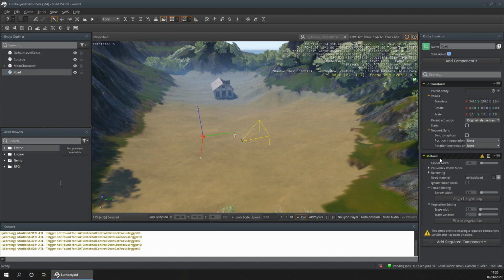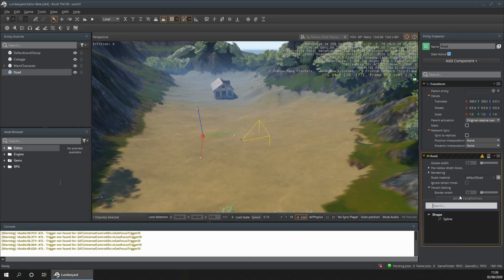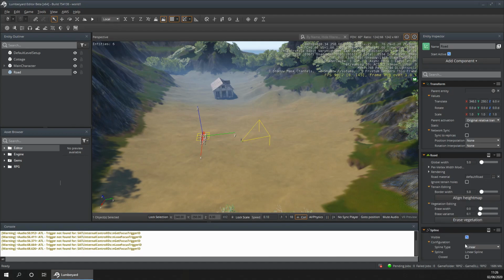When you click on it, we get this road properties drop-down menu appear with all the options below. But you'll notice that it says it needs to add some required components. That is fine, you can go ahead and do this. If you click it, and then click on the spline, it will automatically add this. What you'll see here is now a spline has been added to our terrain.